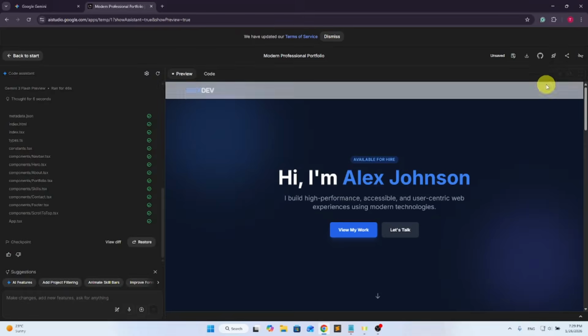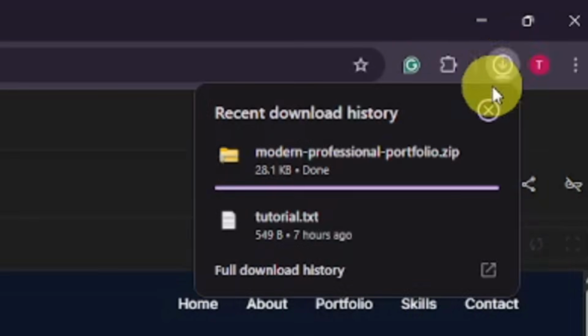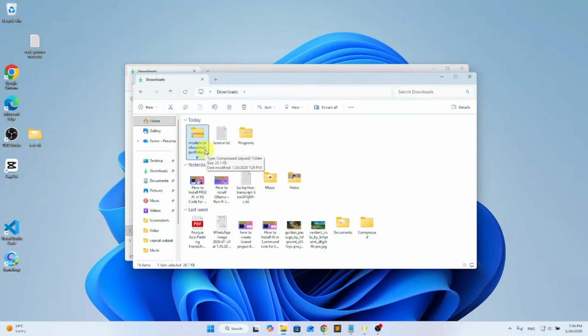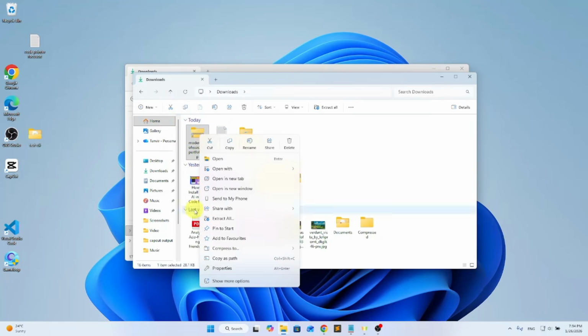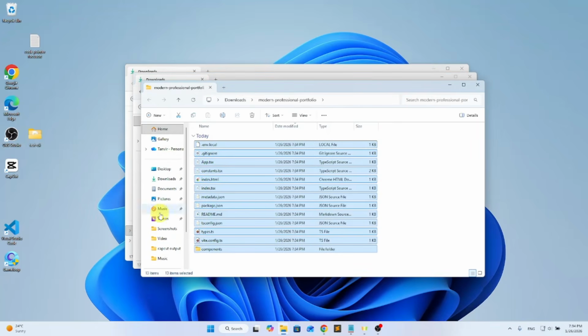Now let's say you want to download this. If you click here on download app, then it will be downloaded. So as I can see, we have successfully downloaded our project. Now you can extract this project, and you can add it in VS Code. And you can edit it if anything needs to be edited.